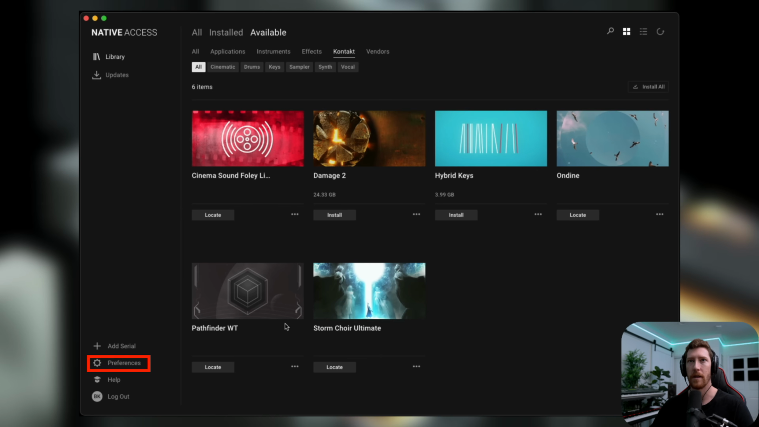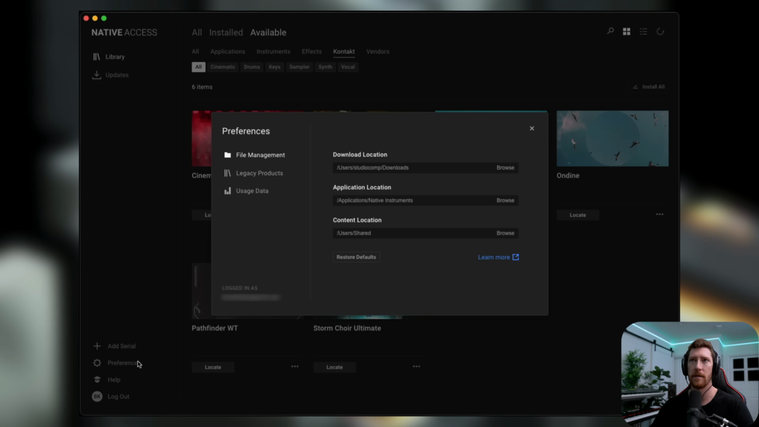So to change that, you would just go to the preferences down below, and what you would want to change is the content location. So just to explain, the download location is where the installation file will be installed to. Once the library or the application has been installed, that installation file will be deleted. The application location is where the application and also all of the important preference files will be installed to.